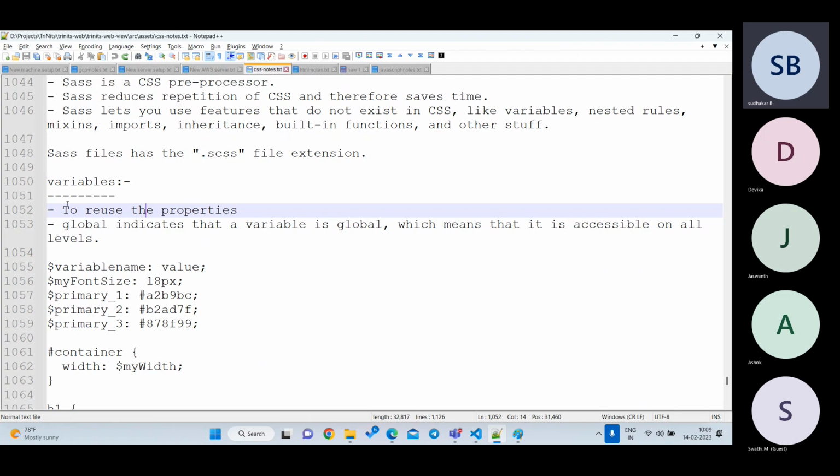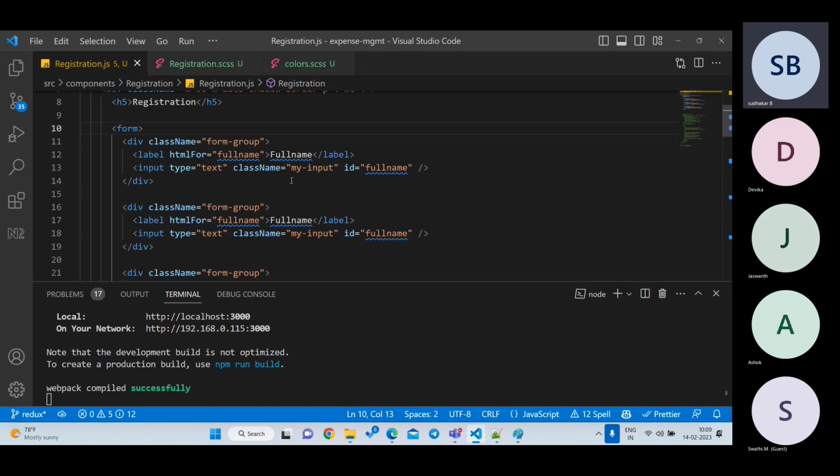Okay, SASS. So here we can define variables. I can define one variable and use it in many places. For demo purposes, I have created one simple React project. Whenever you want to practice, I'll give one online link similar to this one, and we can practice the same online for SASS.